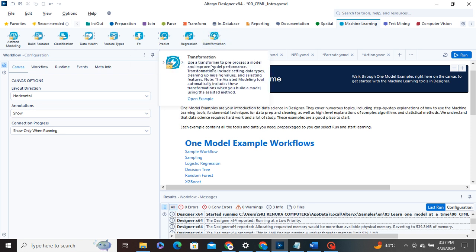Then after transformation tools, Alteryx offers a wide range of transformation tools for pre-processing and manipulating data before modeling. These tools include data cleaning, normalization, standardization, encoding categorical variables, and creating interaction terms.